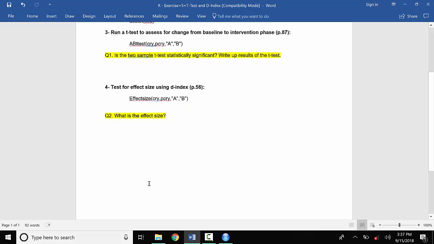Okay, so now that we know that the crying is statistically significant, we're going to want to follow that up with an effect size that'll tell us the strength of the association. So the t-test just tells us whether or not it's statistically significant, but the strength of that relationship associated with the intervention we'll learn more about by looking at the effect size. So I'd like for you to write up the d-index, and again, you can find out more about this on page 56 of your book.